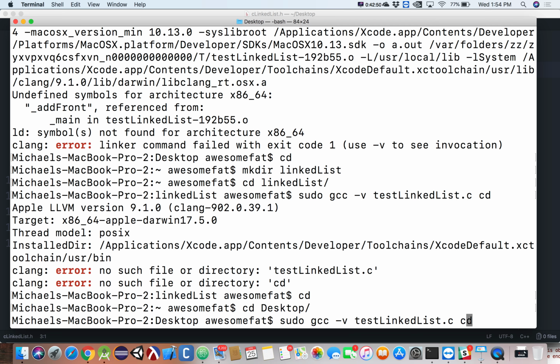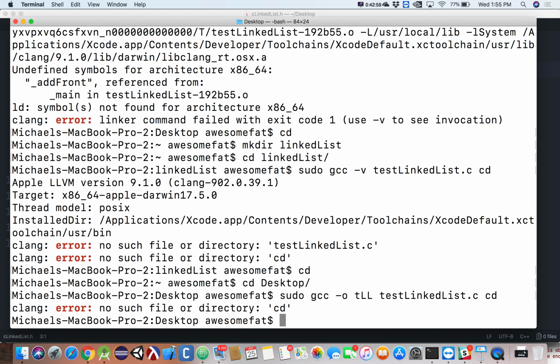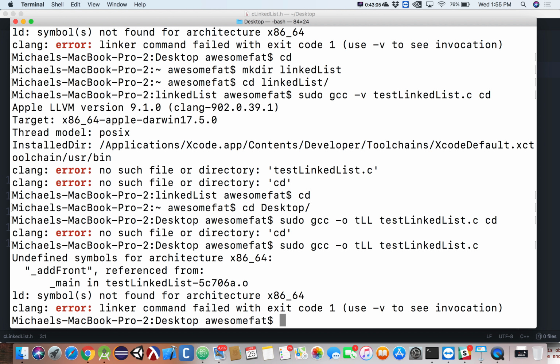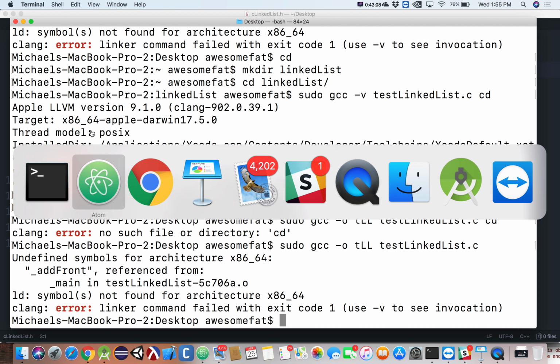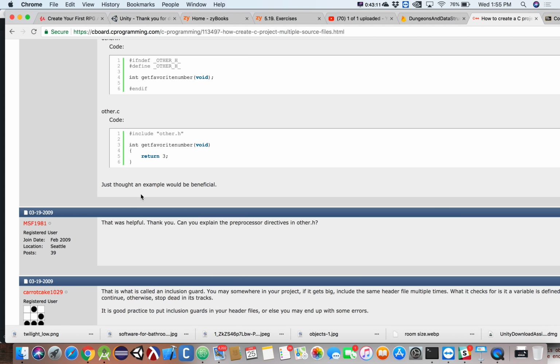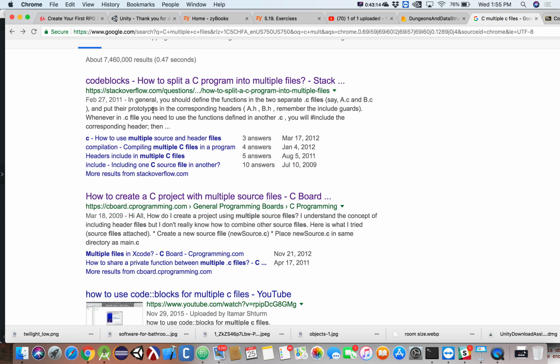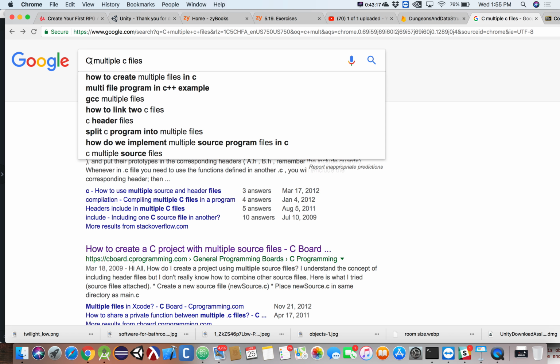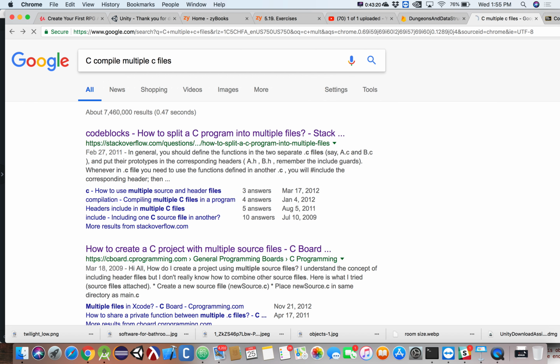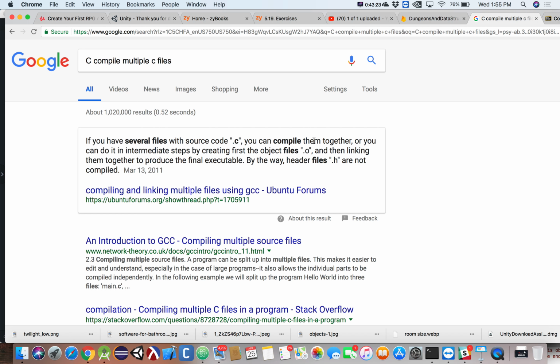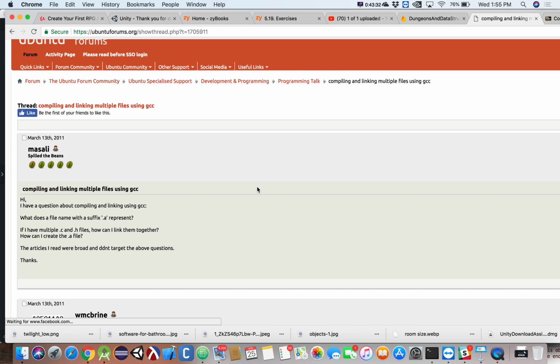Let's do a GCC on this. And let's just have our output file called TLL. Oh, I still had CD at the end of that. Nope, same problem. Can't imagine that we have to.